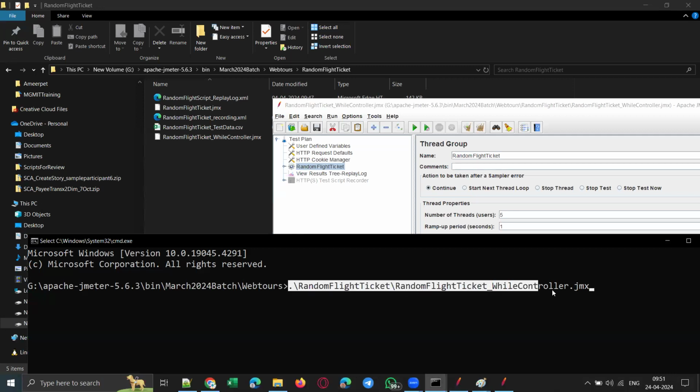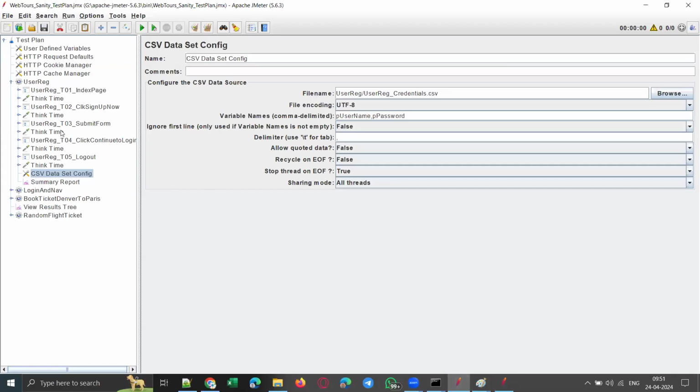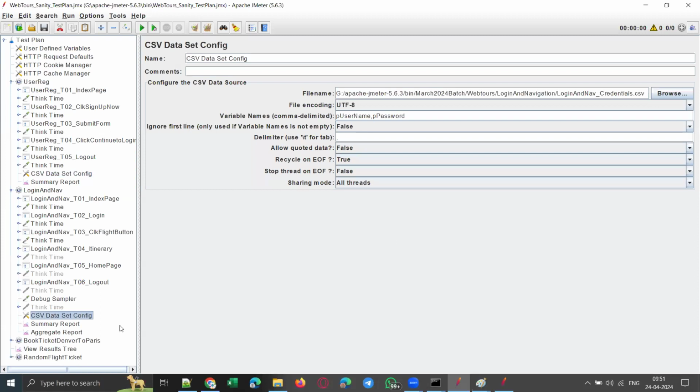See, this is called a relative path. Relative to which folder? Relative to this folder. Clear, guys? And you need to add the CSV files, guys. You need to take care of this. So you need to give the correct path on your system.